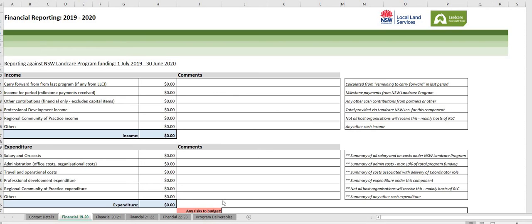One of the key things you'll notice is there's four tabs in this template, one for each financial year. This year, you only need to complete the 19-20 tab. And what we'll do is keep using the same template over the four years of the program. That'll give us the capacity to keep track of how that budget's rolling out over the years, rather than ending up with four different documents that don't link up.